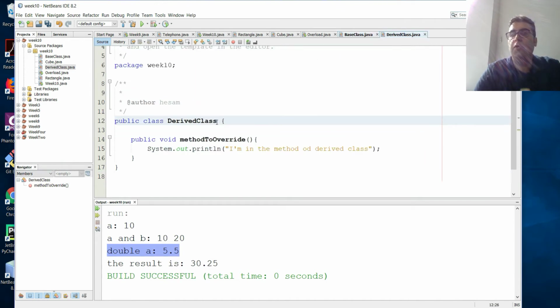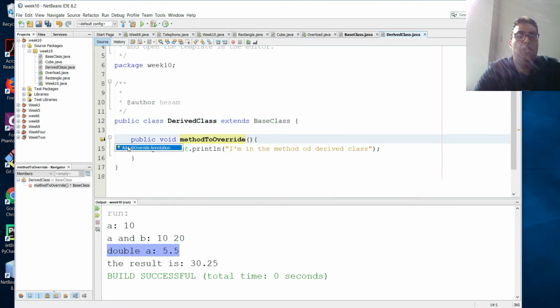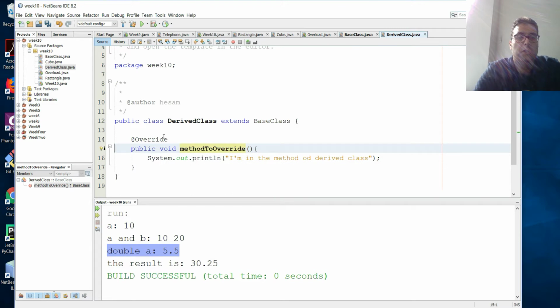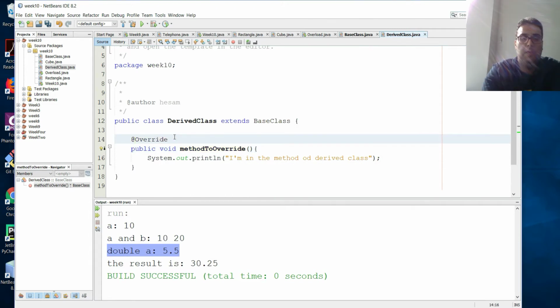How do I know this is a derived class? Because I'm going to extend this from the base class, right? These two are mutually exclusive right now. We're gonna make one of them parent. So the parent is the base class, so I'm gonna extend this to the base class and see what happens to the method I have under here, I mean the method to override. You see, it gives me this guy here, and it says, okay, add the override annotation. So that's what it is. Here I am overriding.